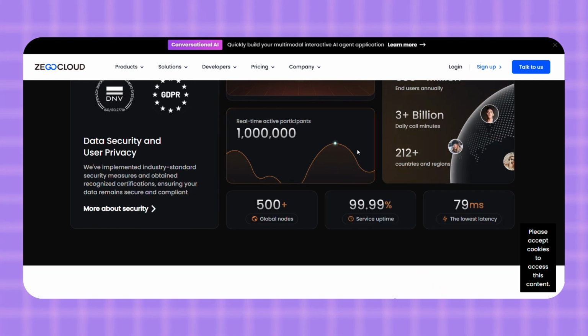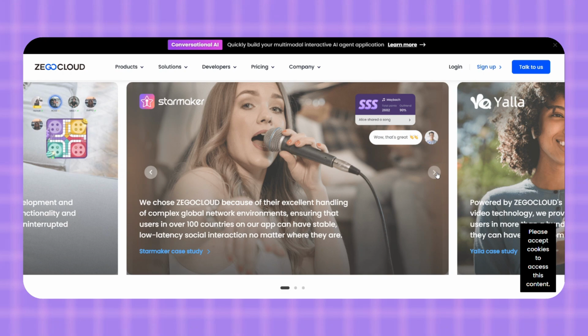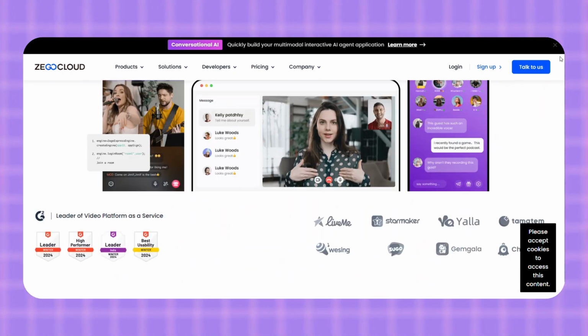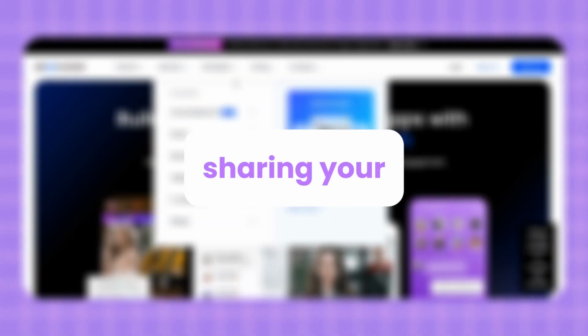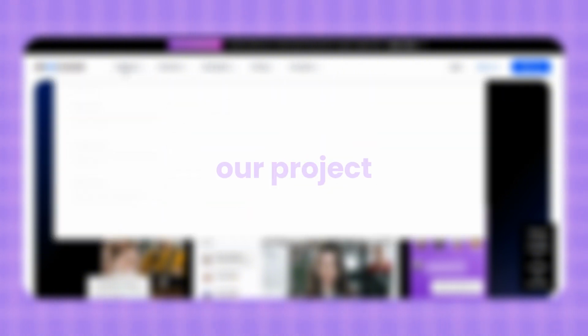Why is that great? Because it's super fast to set up, low code, and works across all platforms: web, mobile, desktop. Plus, when you sign up, you get 10,000 free minutes to test and experiment with. That's plenty for building, testing, and sharing your app early on. Alright, now that you are familiar with the tool, let's go ahead and set up our project step by step.